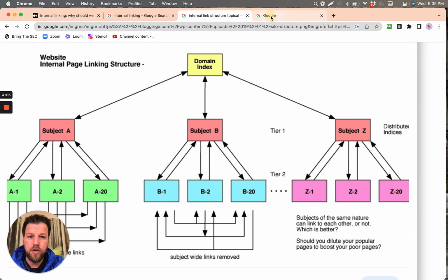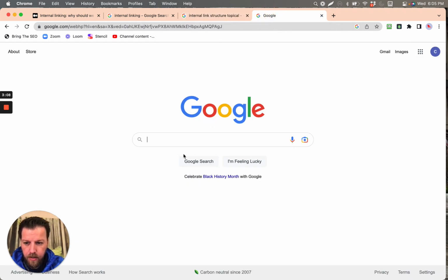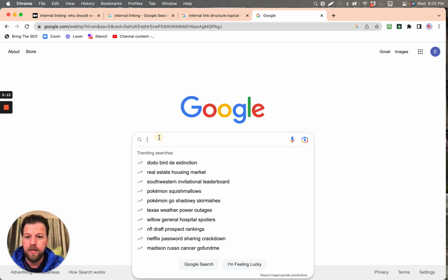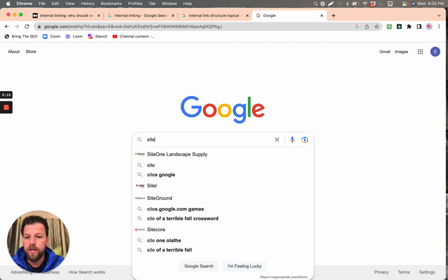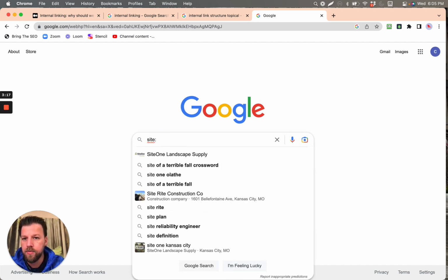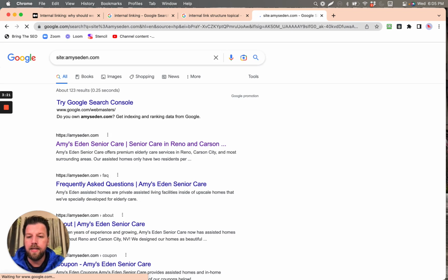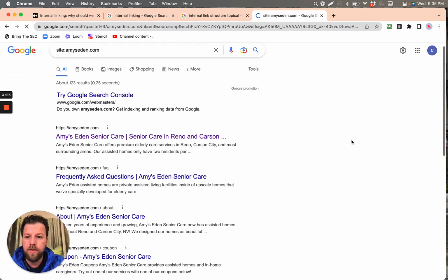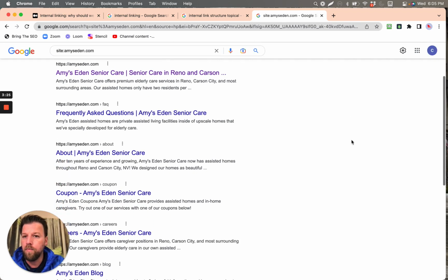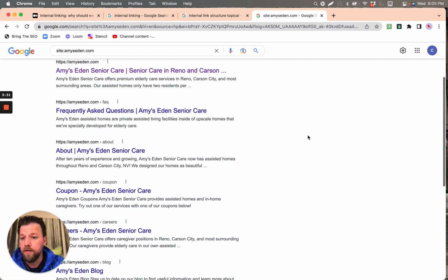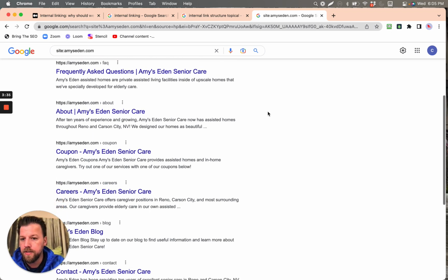So let me just show you a practical example of how to find pages to link to the easy way. This is what we're going to do. We're going to do site:, and let's take this website, for example, amyseden.com, and see what pages we might have opportunity to write about. Let's say we are writing an article on in-home care for seniors.